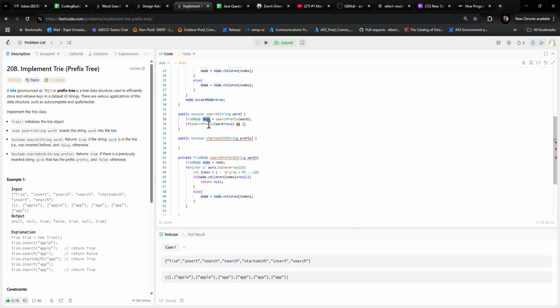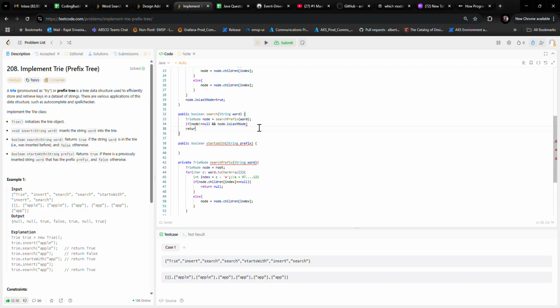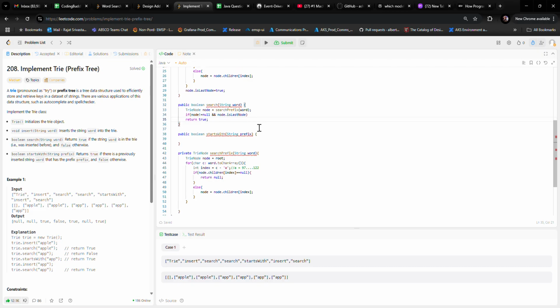Now this node should not be equal to null. And the second thing is this node's isLastNode should be true. So if these both conditions are true, then return true. So last node is true and node is not equal to null. Okay, and last node is true, then return.